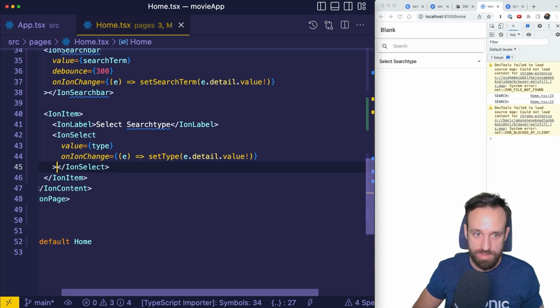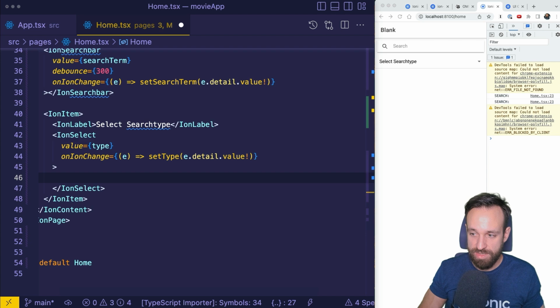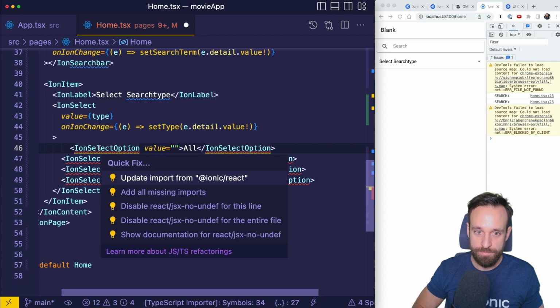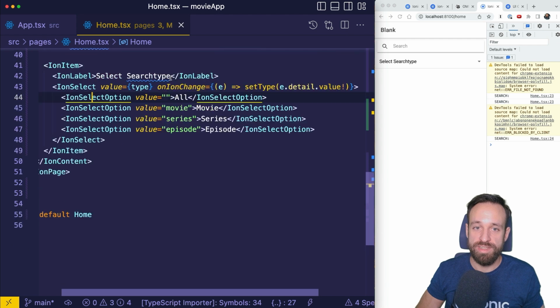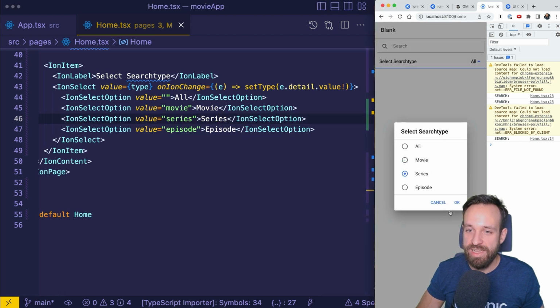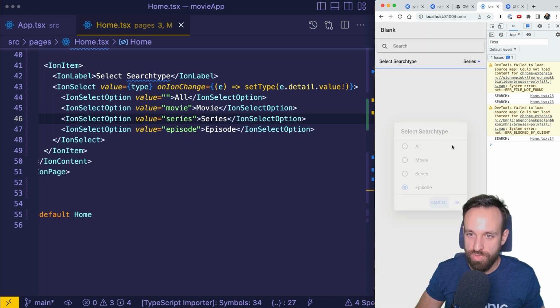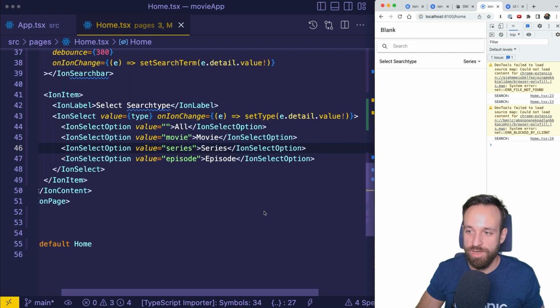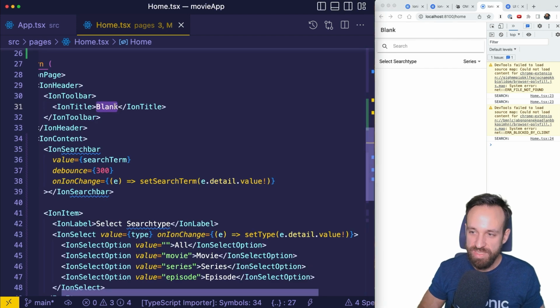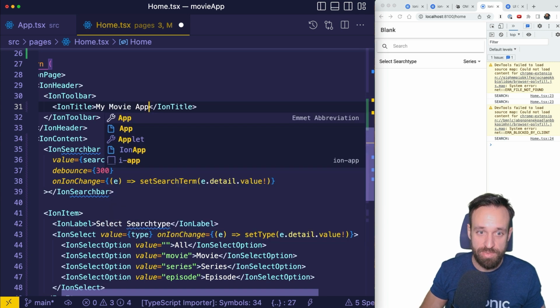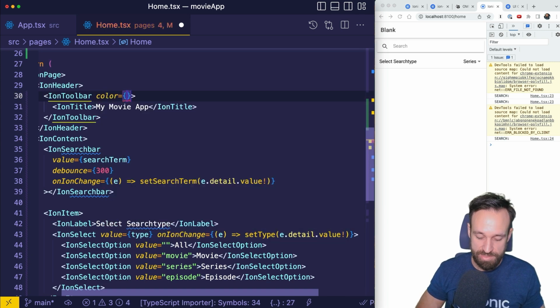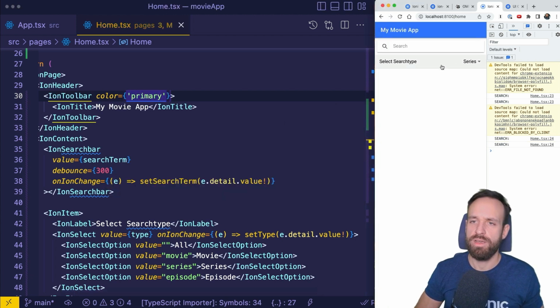Now we need some options. So in our case, I'm going to bring in the options because this is just boring typing. IonSelectOption, we got a default value for all because that's how the API works. And we got movie, series, and episode, and voila, this now shows up here. Nice. I think this is pretty nice progress already for just working like 20 minutes. Let's call this my movie app, and also give the toolbar a bit nicer color. Let's use the primary color. Primary. It becomes a nice app.